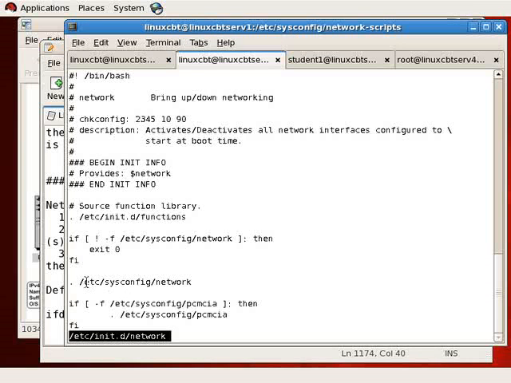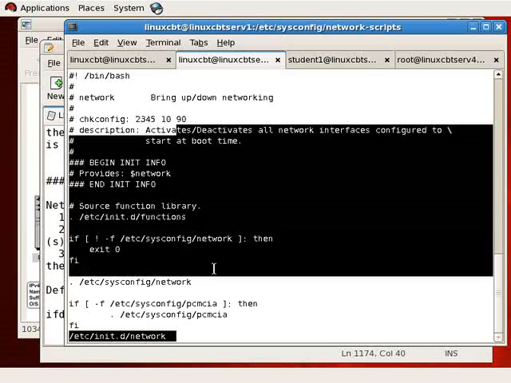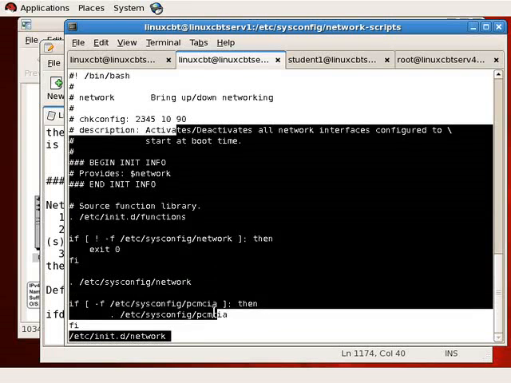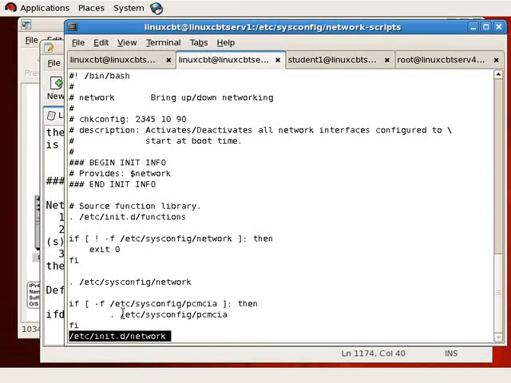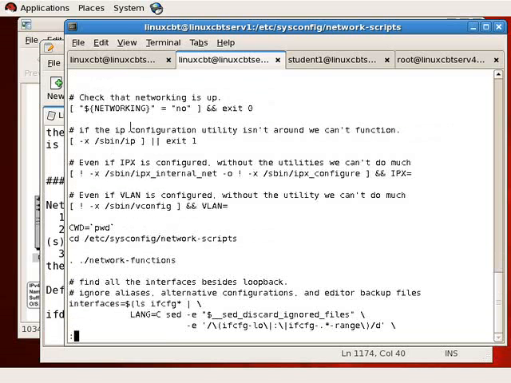If it's found, then the contents of the file are incorporated into the overall network script startup. Another check is made for PCMCIA in the event that Red Hat Enterprise is installed on a laptop that makes use of a PCMCIA Ethernet interface adapter. If it doesn't exist, that's not a problem. The network script continues. If networking is equal to no, then in this particular case, it'll exit with a 0 status and will not provide networking support.